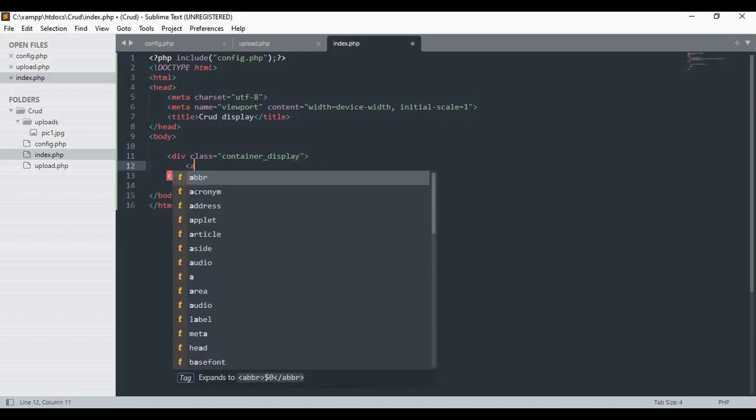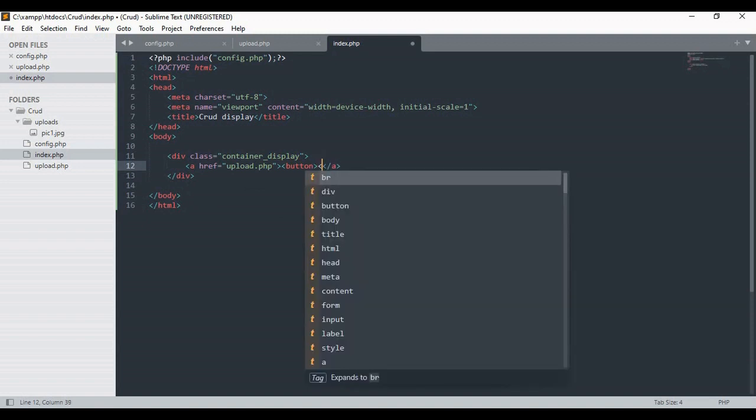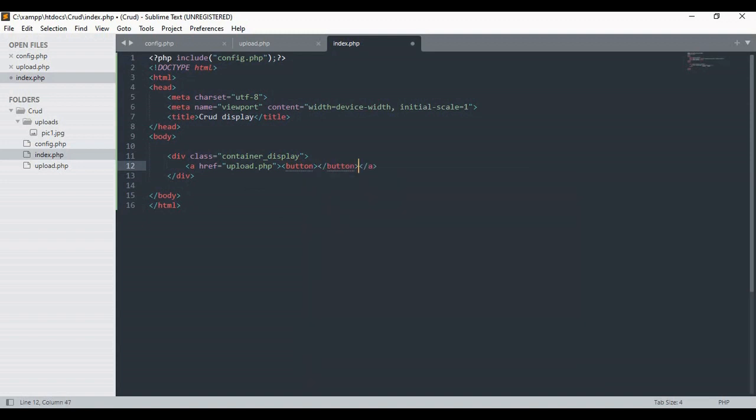And I want to create a link to the upload file, upload.php. Let's make it a button. We're gonna call it new entry. Let's add some break tags. So now let's display our table.